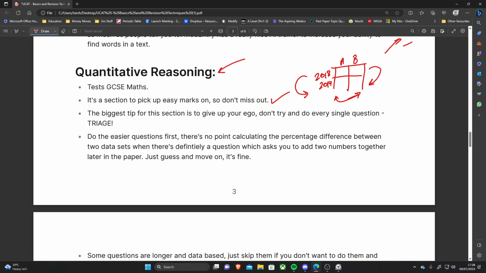So yeah, let go of your ego, do the easiest questions first, and it will help you a lot, yeah? Don't worry about doing all the questions, just do the easy ones. Why would you waste your time on the harder ones, you know what I mean? It's basic common sense, don't overwork yourself. Do the easier questions first, because they're going to get you roughly the same number of marks as the harder ones, and that's what I did.